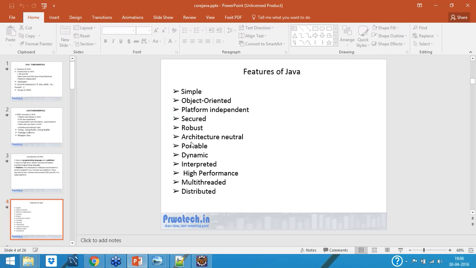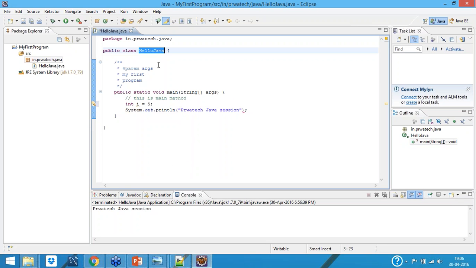Let's say I have created my hello world, my hello Java file.